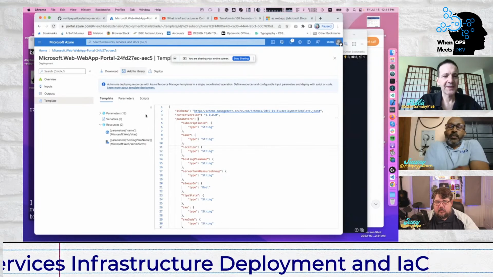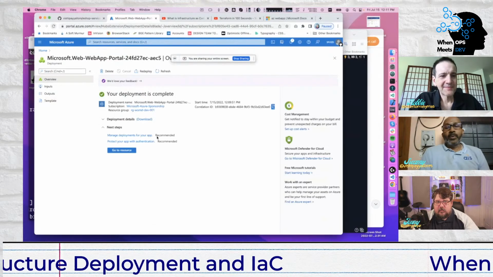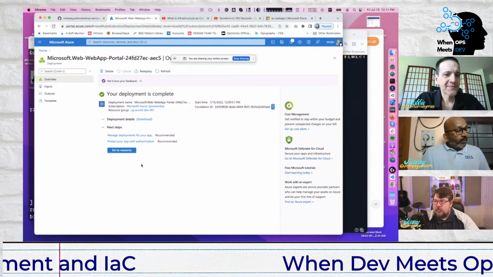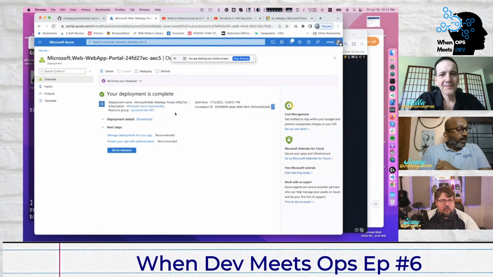And this is what I would like to give, one tip to all the people who are trying to get themselves up and running in these ARM templates.